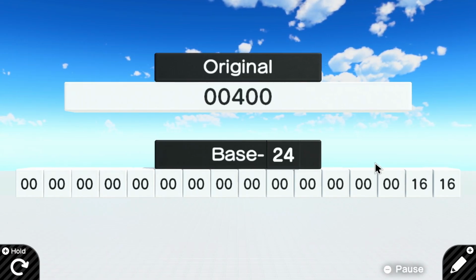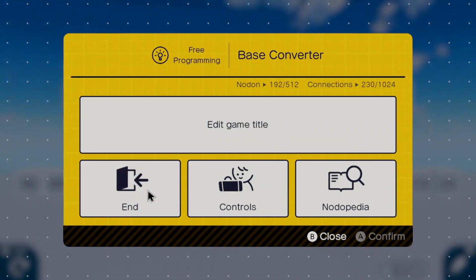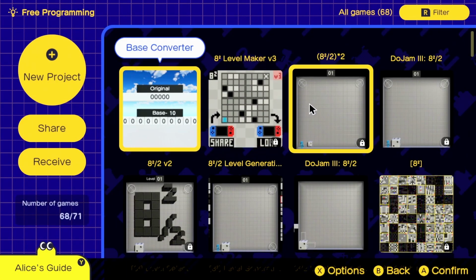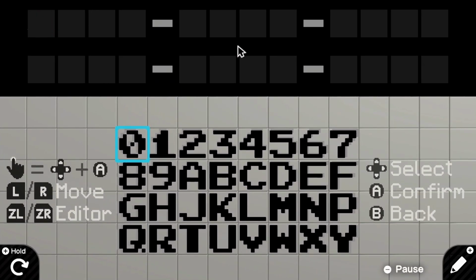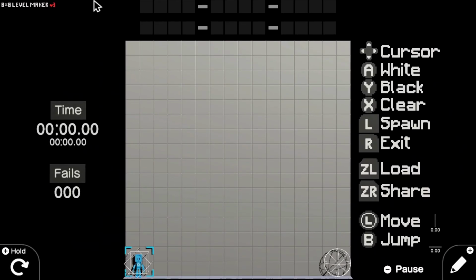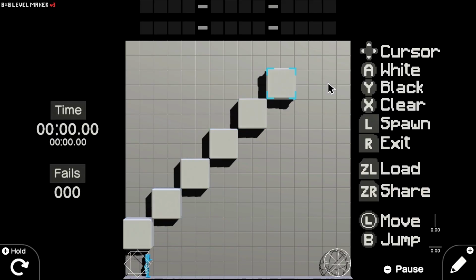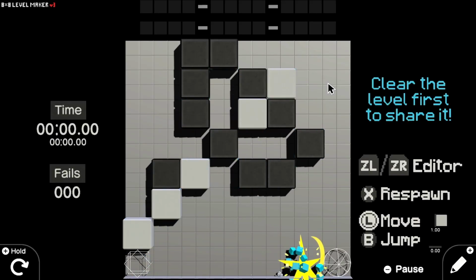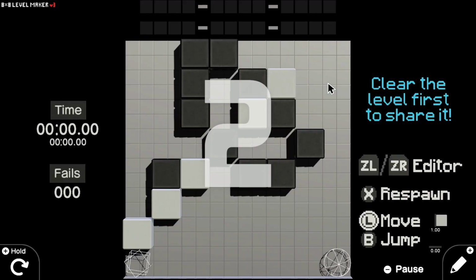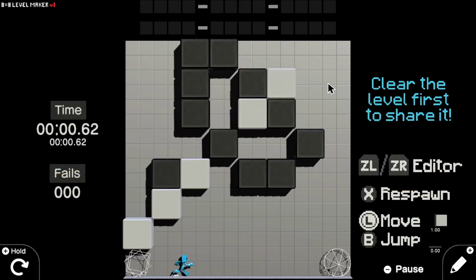So that's the only reason why I use letters here, why this is in base 24. Because if I use base 10 here, there's going to be like 50 digits, and that's way too much for people to copy. By converting it to base 24, I was able to make the codes much cleaner. That's basically how the level maker works.